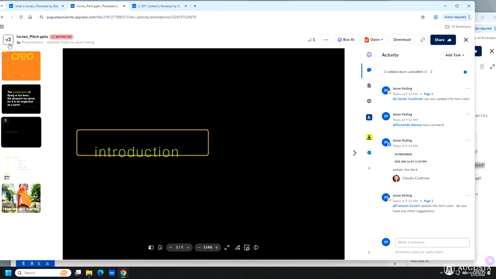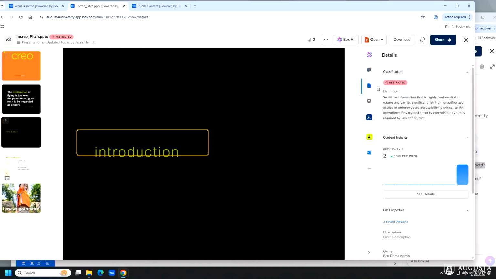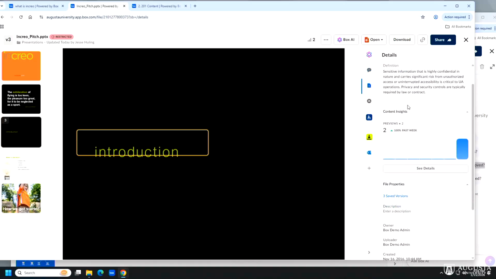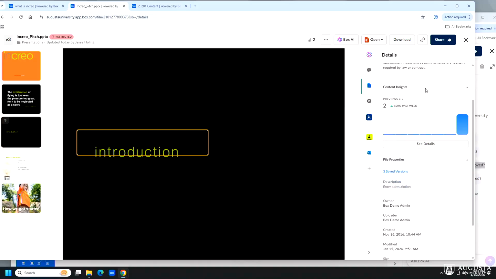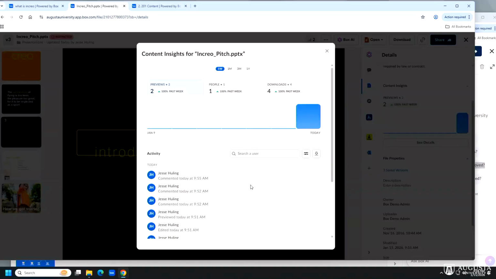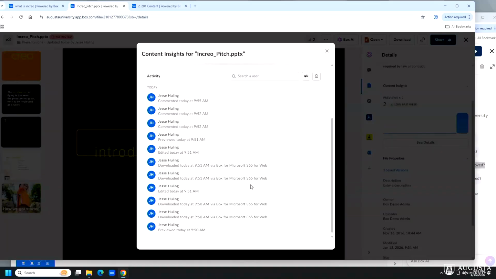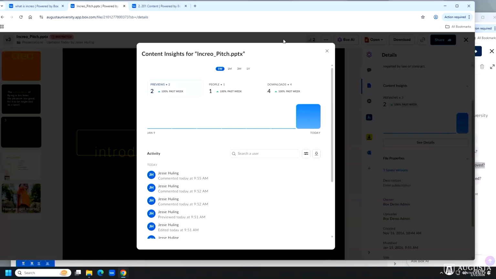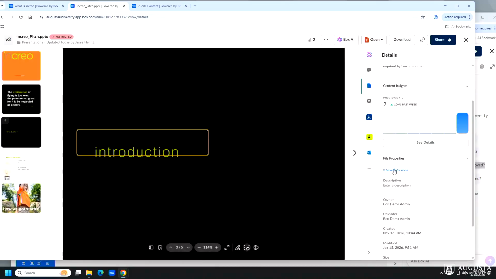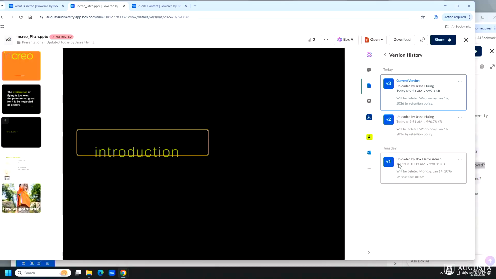Now we're on V3 of this file. We can see our full version history under the Content Insights. So I hit Details, look to the right-hand navigation pane, and we have our Content Insights. And again, I have a bunch of action points here. You can see all my comments. And then I can see my version history.